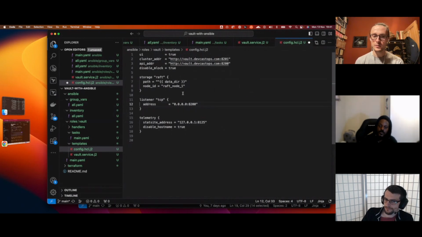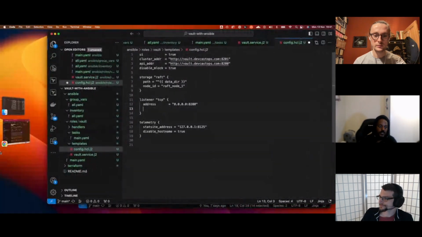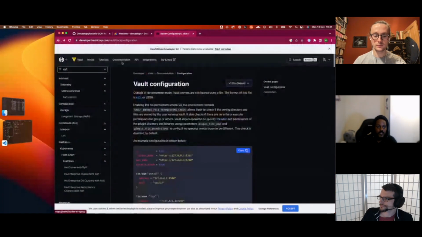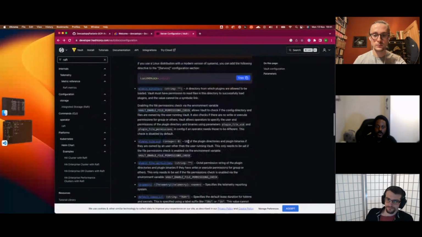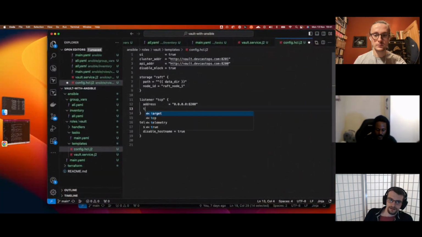Was it tls_disable or tls_enable under the listener block? I was trying to look for that. Under listener TCP, tls_disable equals true. Nice and secure.